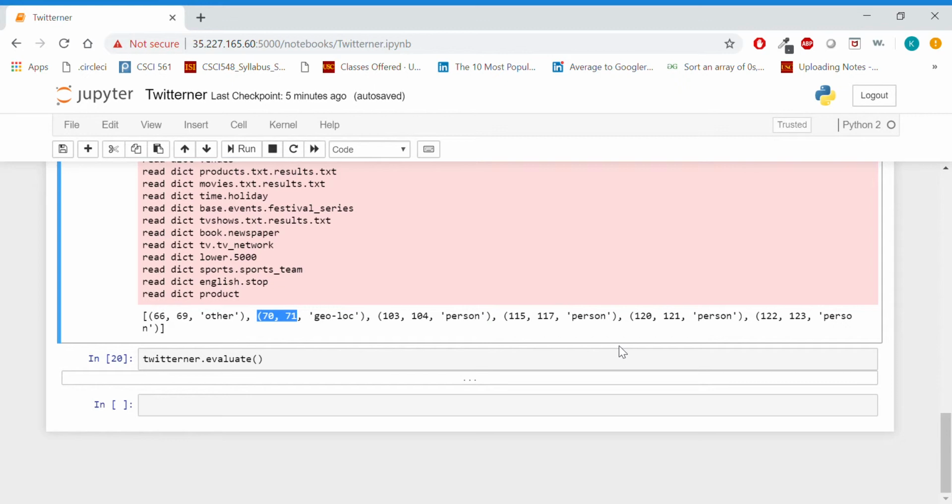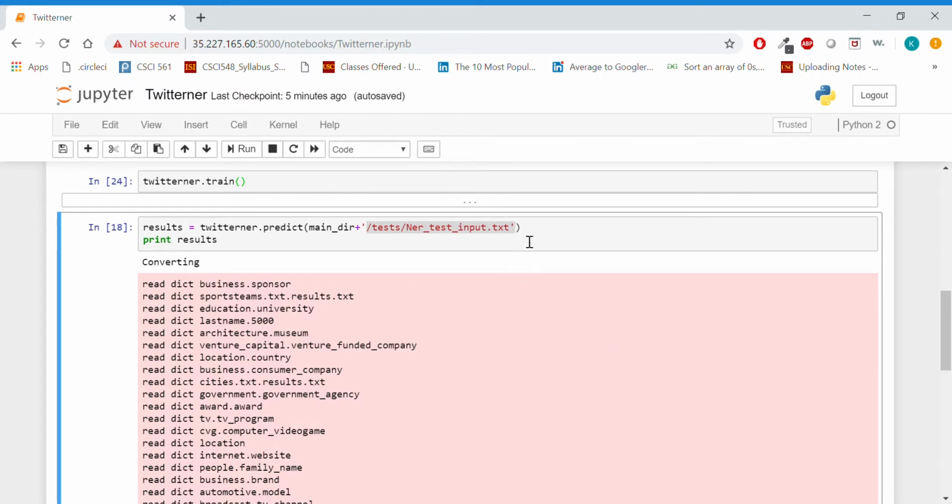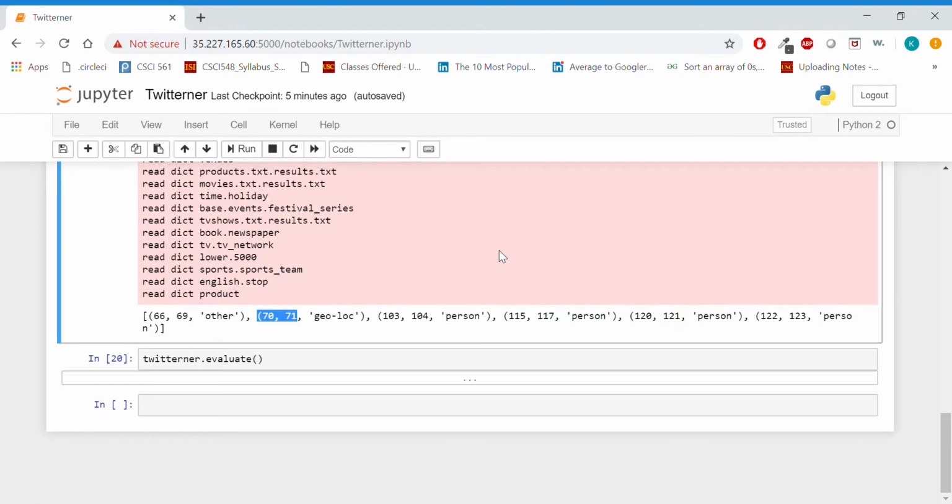An output file is also generated by this predict method, which is again given in the test folder in the Noisy NLP folder, and which conforms to the format of word followed by actual tag followed by predicted tag, which is what is used to run the sample test file as well.